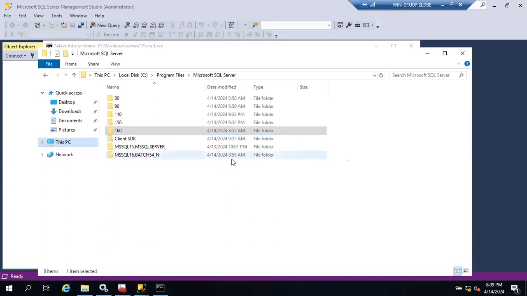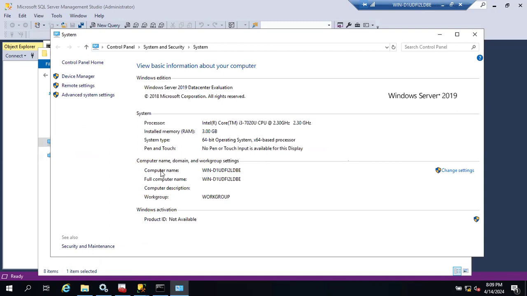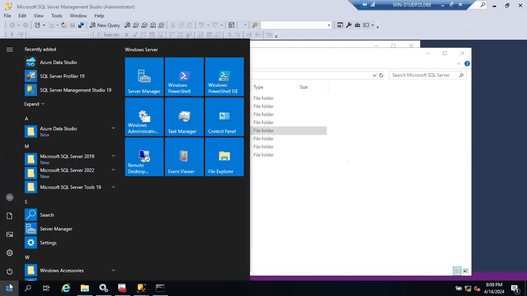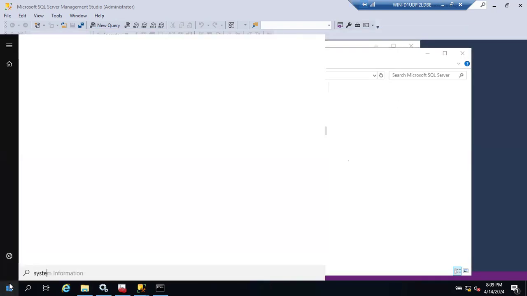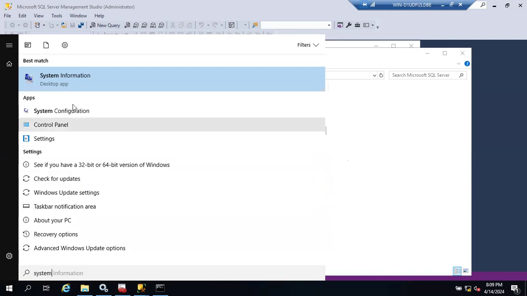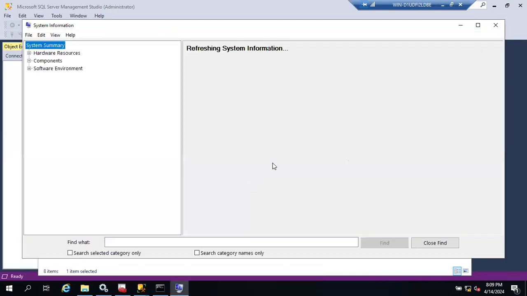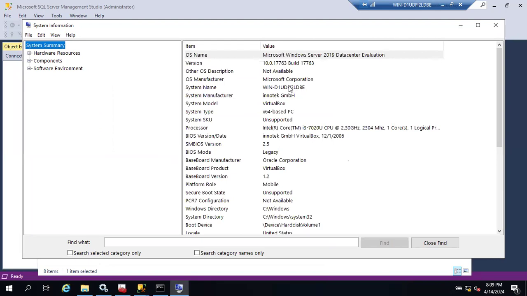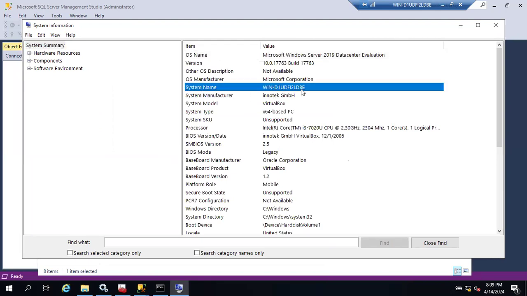Okay. There also you can see the computer name. You can see here, right? Computer name, full computer name, or system information also will help you. System information. If you open system information, there also you can see the computer name. In all these three ways, you can find the name of the computer. Okay.